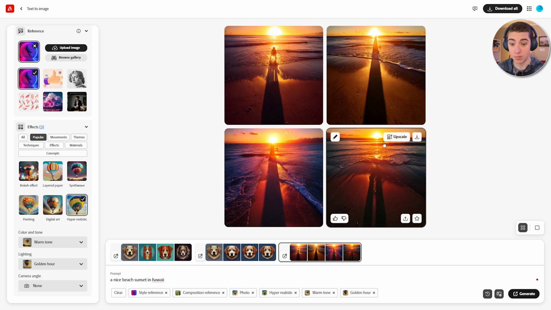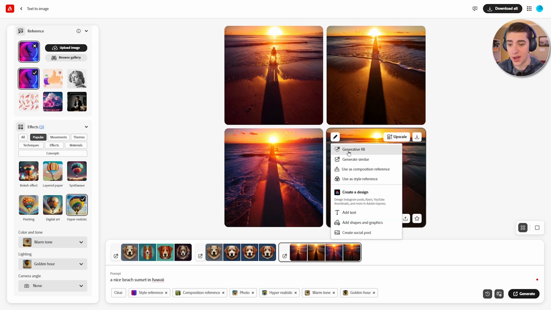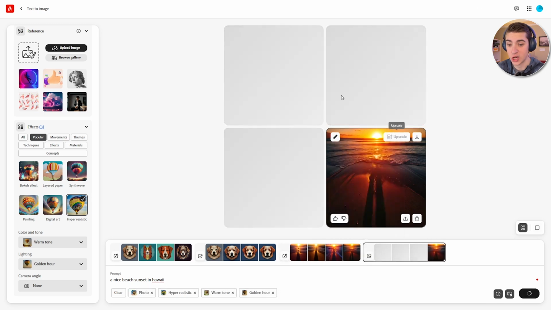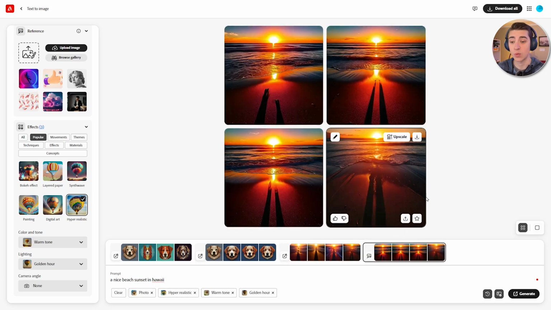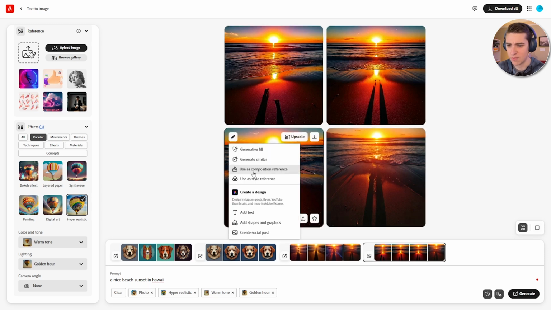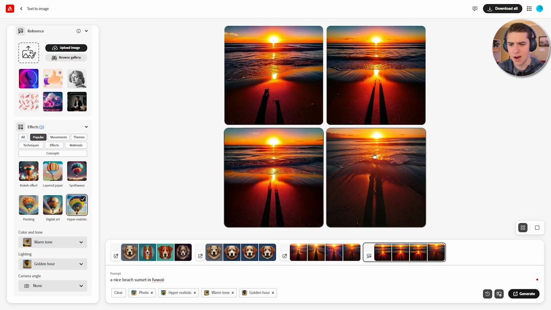So let's go ahead and do exactly what we did before. We can either download it, upscale it, or if we hit this button, we can generate similar and generate more images based on that as a reference. As we can see here, we've got those same sort of images, but this one really looks the most hyper-focused. So again, if we wanted to use it as a composition reference or as a style reference, say I really like this one, but I wanted to do a different prompt.